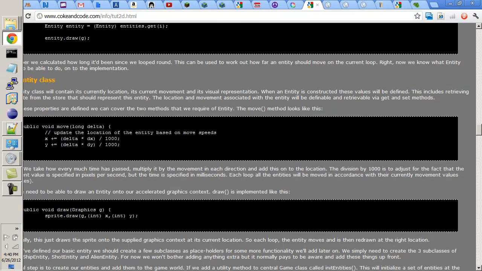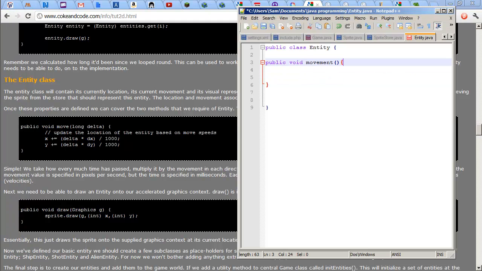So I'm gonna go to move. Long delta. Again, longs are actually giant numbers, essentially, and not something I'm necessarily too happy about using. Okay, let's check this out. Update location of the entity based on move speeds. So it's divided by 1,000.